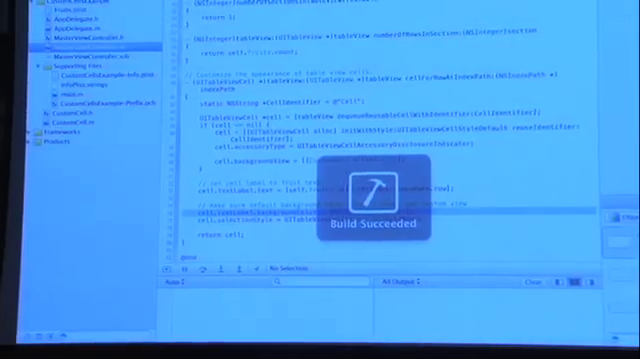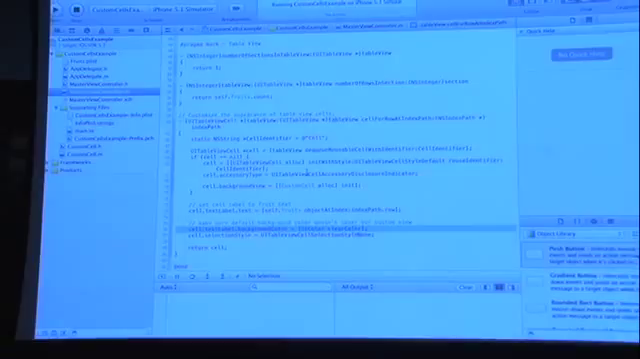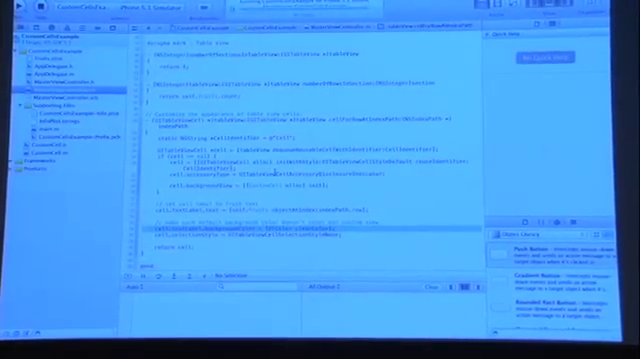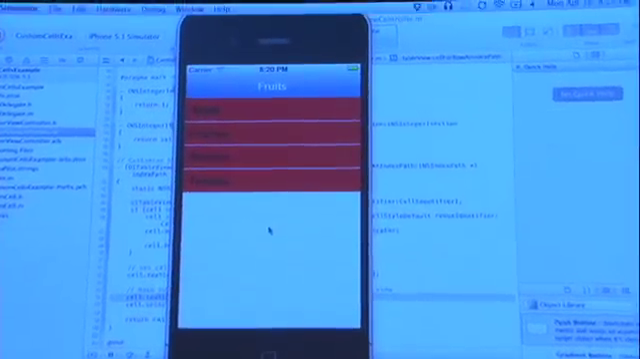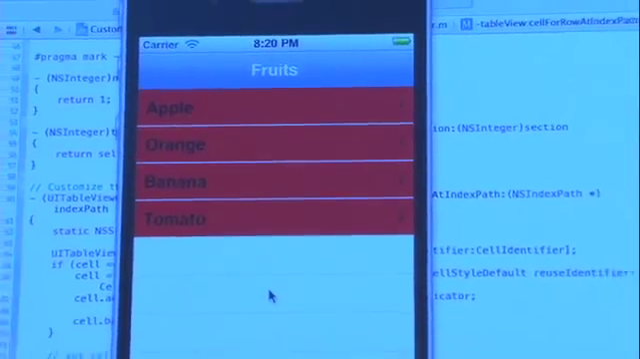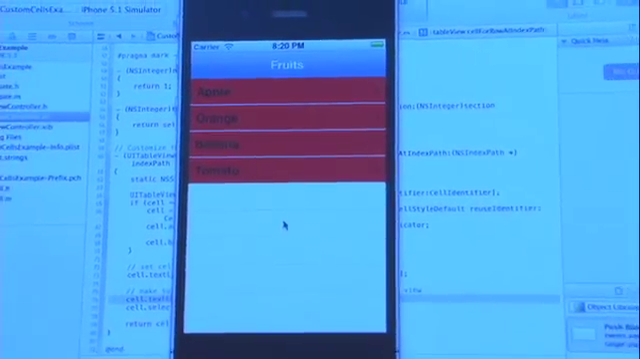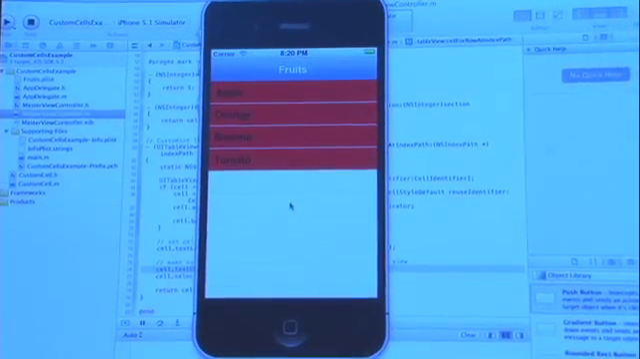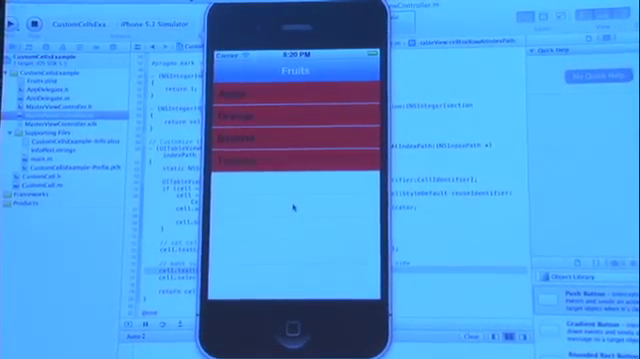So if I run this, we just see something very simple whereby I have a bunch of cells with red backgrounds. And again, I'm not using a nib at all. I've defined this user interface entirely in Objective-C code. So any questions with creating these custom components? OK.